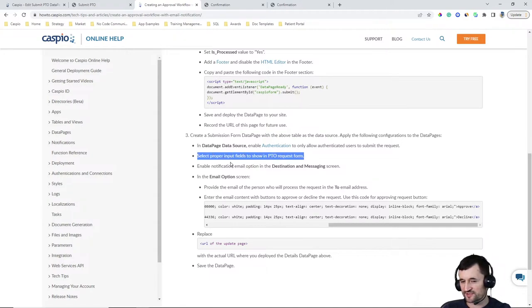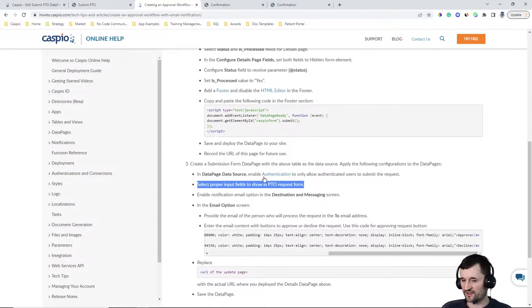Yeah, so when you're creating the submission form, to select the proper input fields to show in the PTO request form, just don't include the fields is processed and status. You don't need to include those on the submission form. Those are included in the details page when you're actually approving it. So you might get stuck with that. Let me see if there's anything else that I encountered that made me question the tutorial somewhat. It says here in the data page data source, enable authentication. As you can see, you don't have to, but it almost seems like you have to enable authentication, but you don't necessarily have to. So just keep that in mind as well, because I built it all using public-facing data pages.